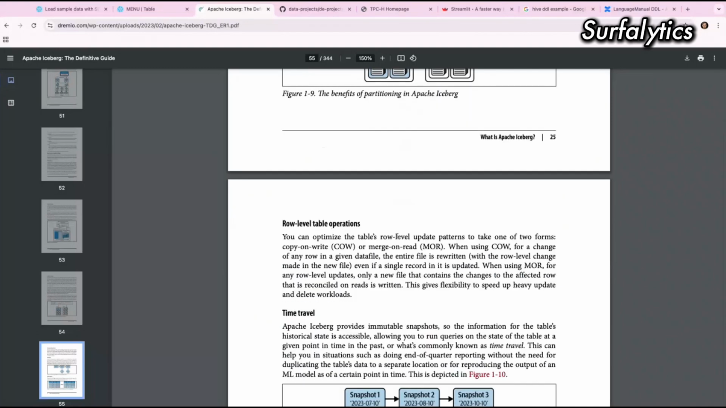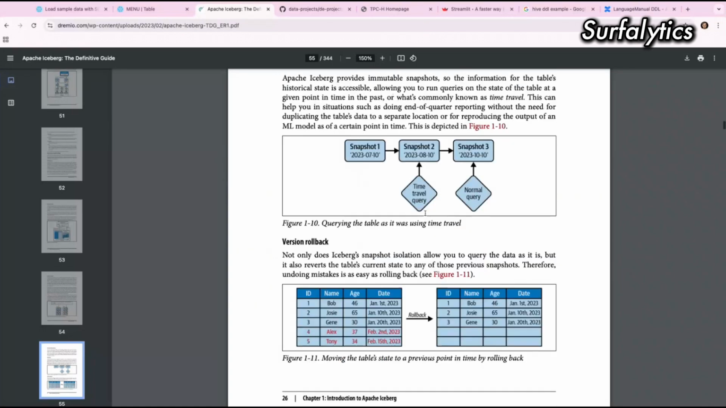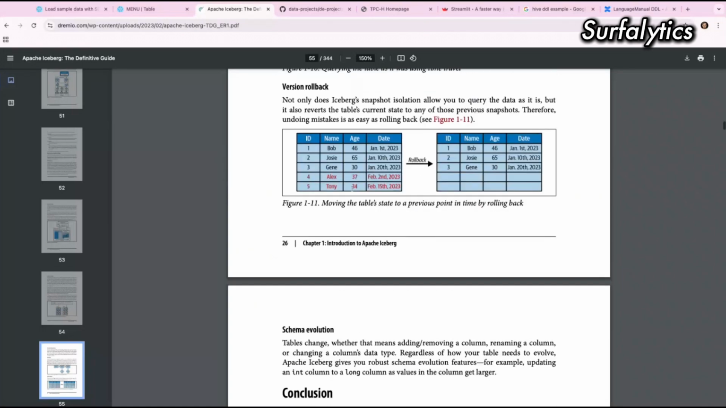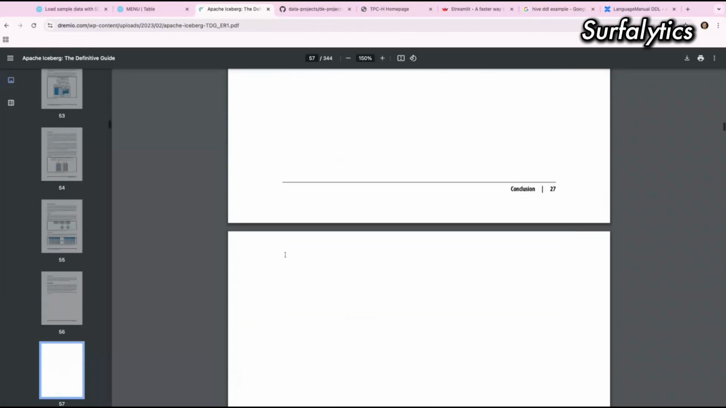Row level table operations, I'm not good about them, like copy on write, merge on read. Time travel, we covered. The versions, the schema evolution.